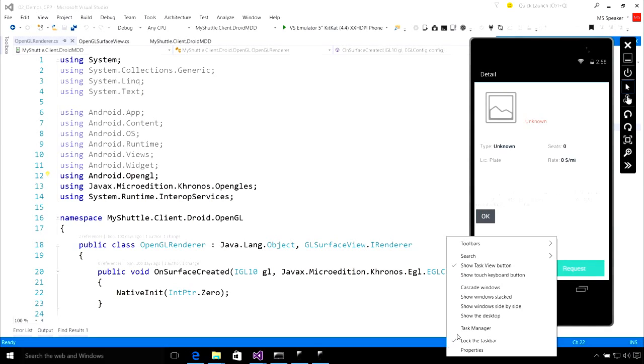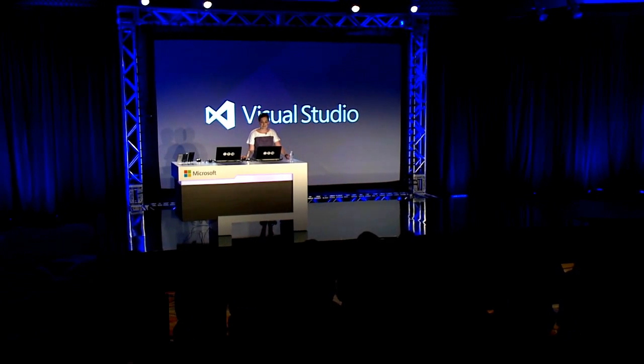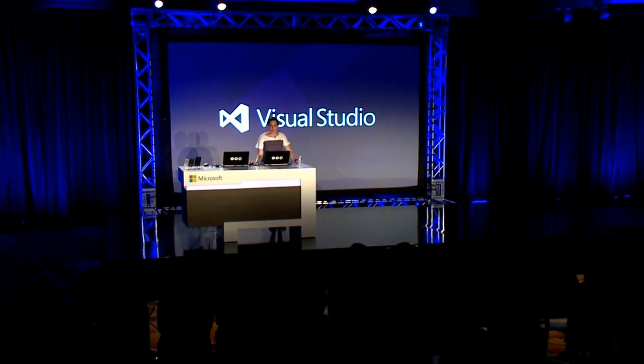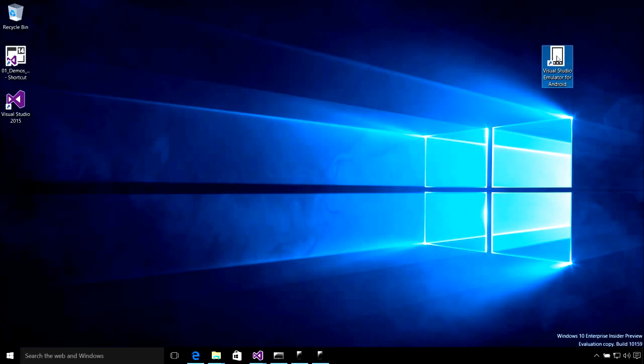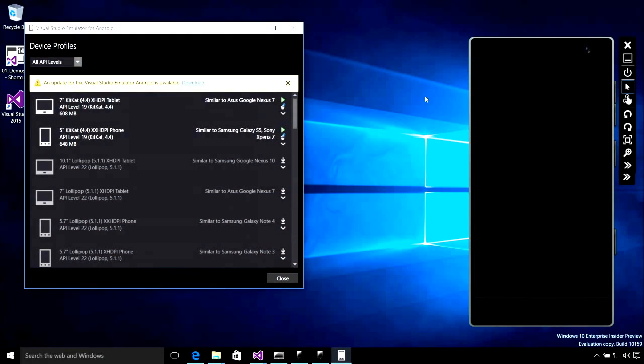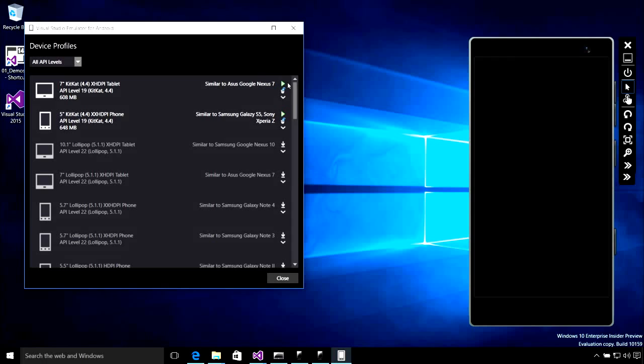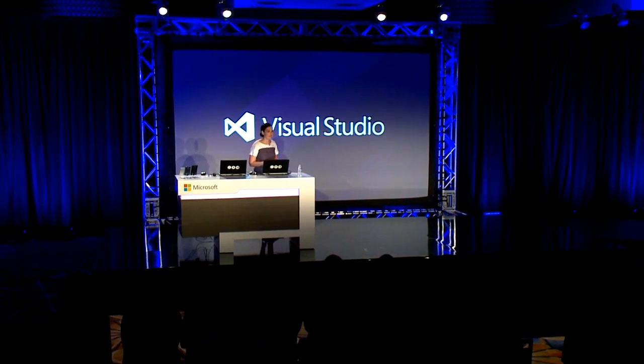And as you see here, I have a shortcut to that, and I can just go ahead and open it. And you can see I can create various configurations for each one of the different types of devices that I want to be able to emulate. And we also have support for Lollipop API version 22, so that we're keeping up to date with the latest versions of Android. So thank you very much.